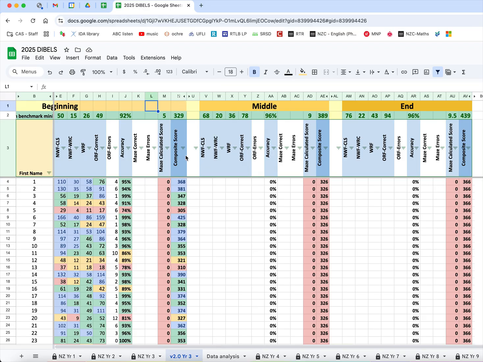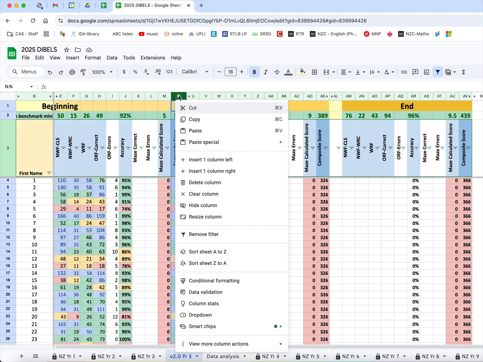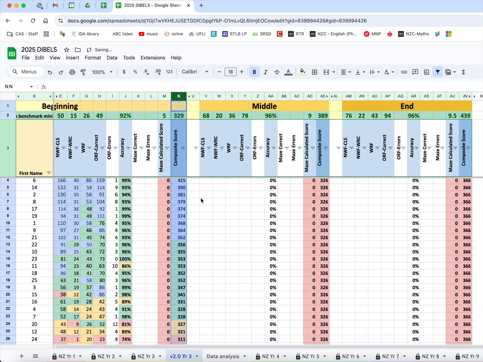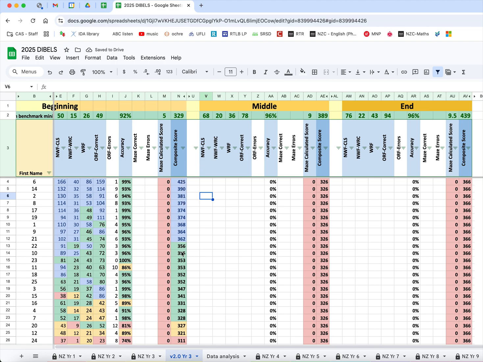I'm going to start with my composite scores. So I'm going to click here. I tend to sort my data from Z to A, so from highest to lowest. So I simply click on that option there, and it does it straight away. It just sorts all of those composite scores for me. Composite scores, of course, being the aggregate of all of this information here to give me an overall view of how my children are achieving in reading.